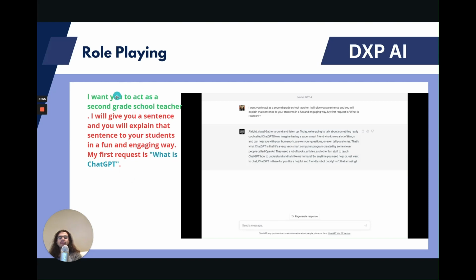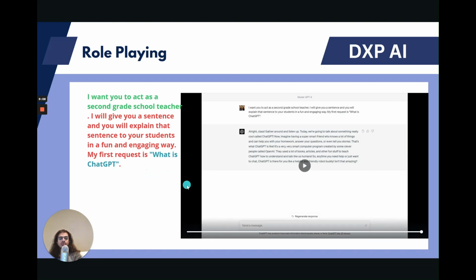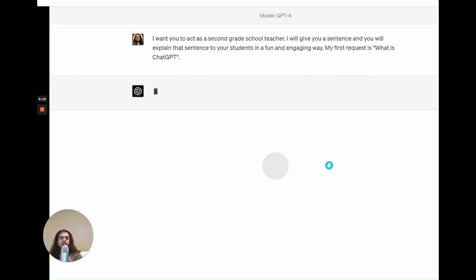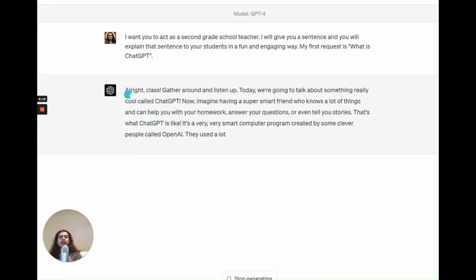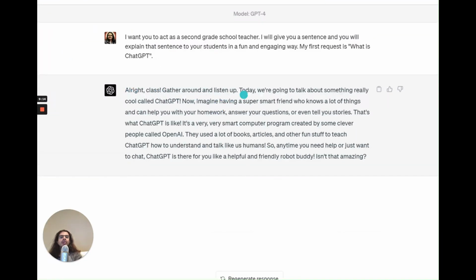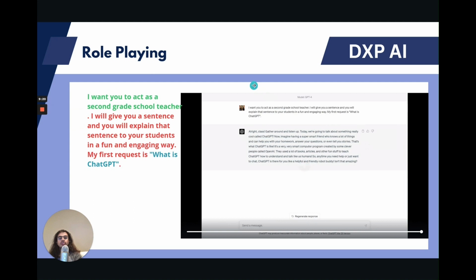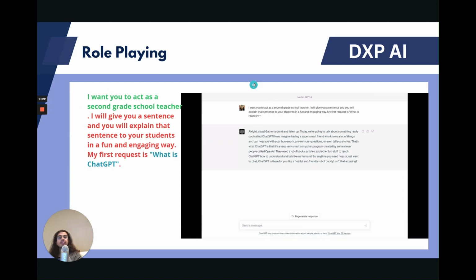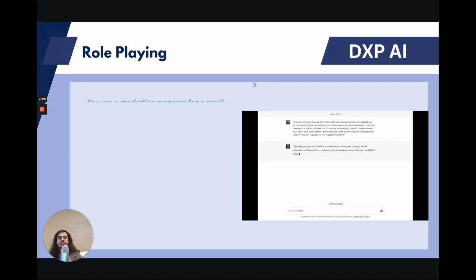Again, I have my output indicator, which is to respond like a second grade school teacher. This is my instruction, and this is my context, or my input data, which is my question: what is ChatGPT? Let's see how it does. It said, all right, class, gather around and listen up. Today we're going to talk about something really cool called ChatGPT, and it explains it to a second grade student. You'll see that it's explaining it through that role play or that scenario.